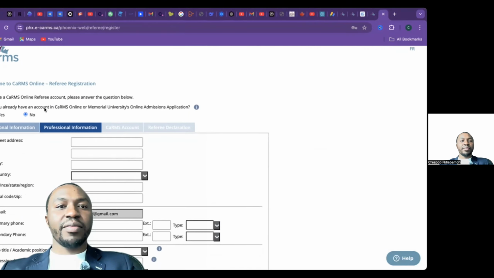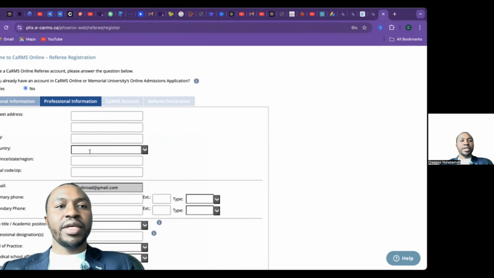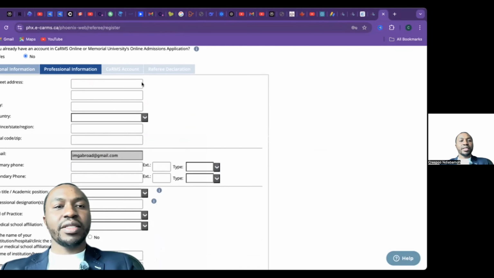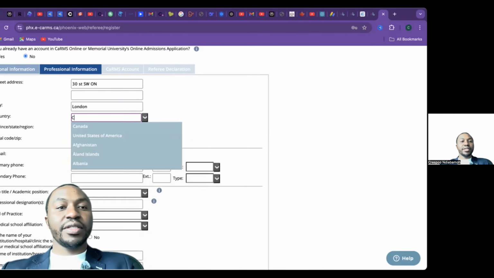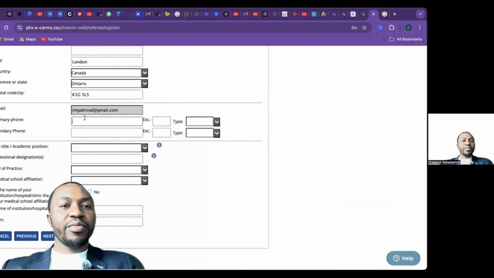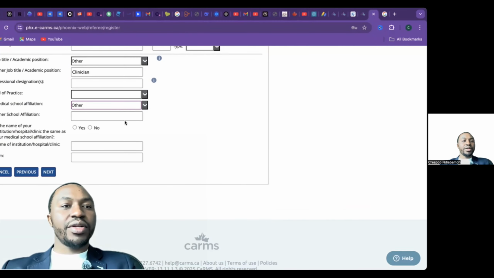Do you already have an account? You said no. So they want you to fill in your personal information. Let's just say you're living in 30th Street, Southwest Ontario, and your city is London, and your country is Canada. You know your postal code, and your province is Ontario. You just put it in there. And this is your email and primary phone number. You want to put in a primary phone number. You just put others, and then you put the name of your school.